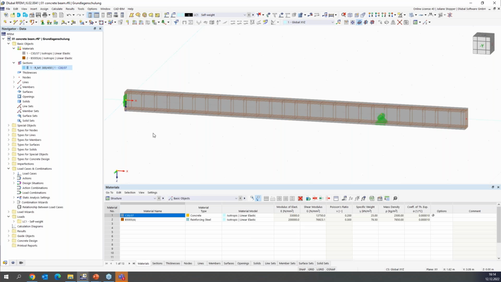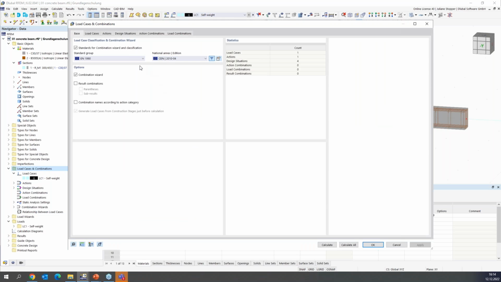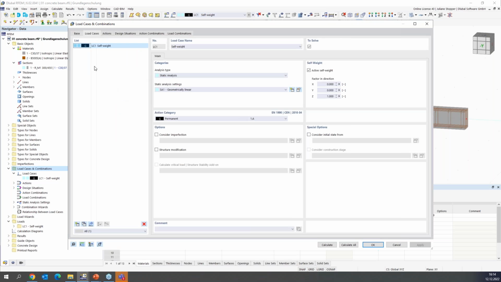What we need now is loads. Therefore, I can go here to this point in the navigator, and I go with right click to load cases and combinations. We have the combination wizard activated. This means the program generates our load combinations according to the standard I selected. I go to the tab load cases, and here we have as default a first load case that contains the self weight of the structure. And in here the self weight is activated. This means the self weight is calculated with the cross section and the specific weight of the member.